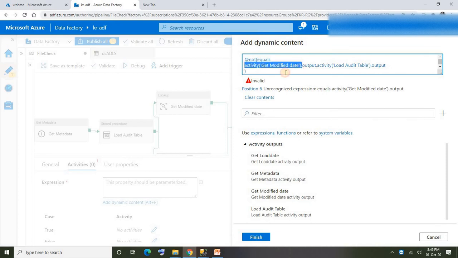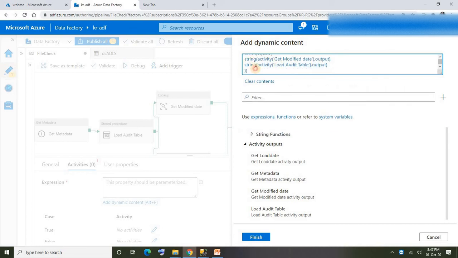But whatever output we are getting through the lookup activity will be in object format. To compare that, you need to convert it into string first. I'm going to convert both the values into string. Alright, comma, this output also let me convert into string. If modified date not equals to last load date, then it should be evaluated to true. Alright, that's what the requirement is. I closed all the brackets. That's it, we are done.